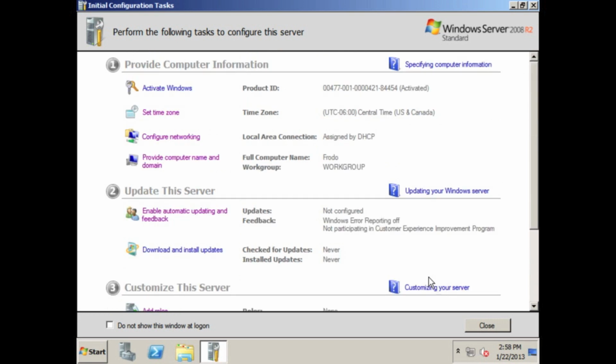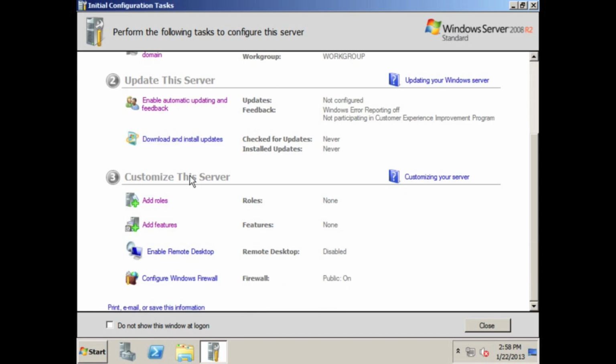Okay, so at this point we've installed Windows. We haven't activated, but we did get our time set correctly. We did configure our networking, which was already correct, and then we have set our computer name, provided a restart, and so on and so forth. So I'm going to go ahead and close this window.